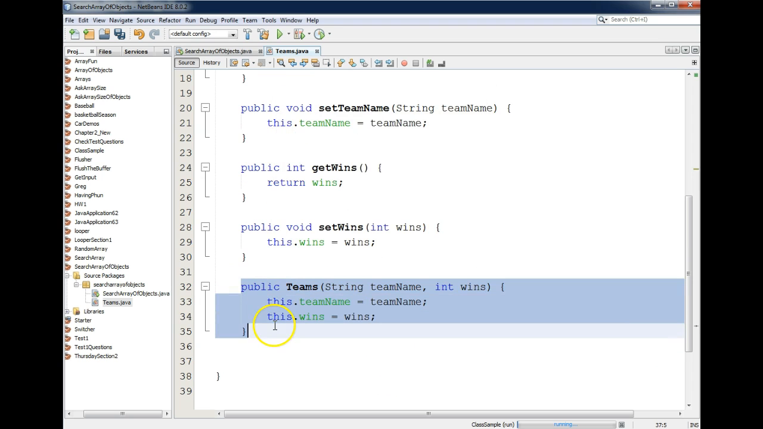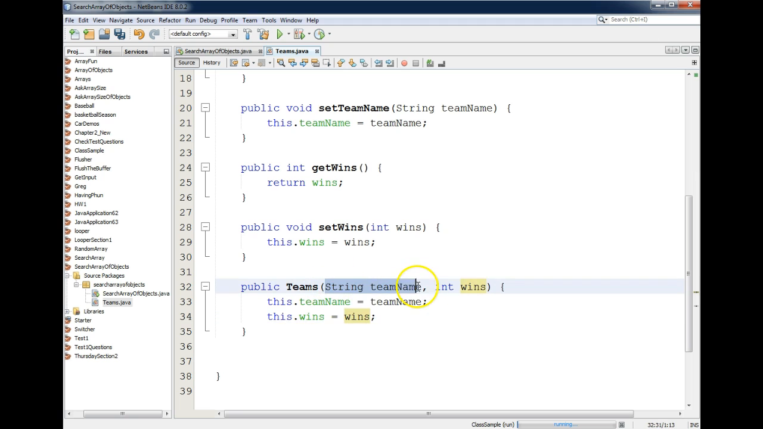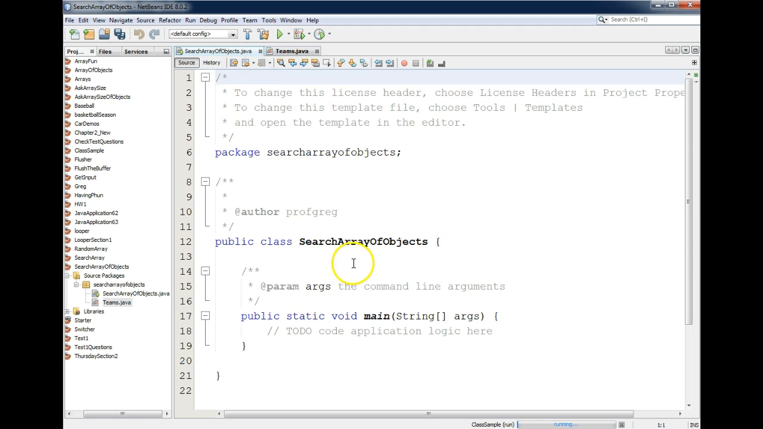So there it made my new constructor, which says receive two parameters. One's a team name of type string, another is wins of type int, and then we take those parameters and assign them to the attributes for the object. Come back over here, and I'm going to go ahead and create an array of those objects.